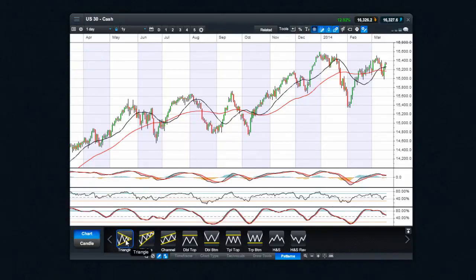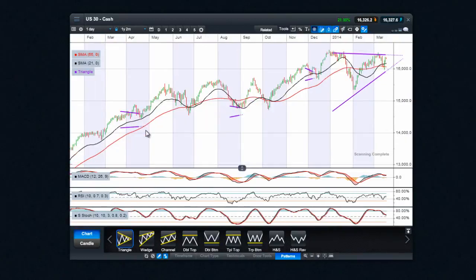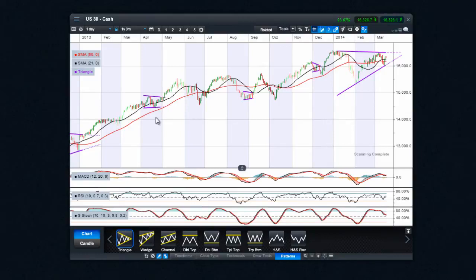If I just highlight triangle right here and attach that to my chart, what that's then done is it's going to look for other technical patterns on here, and you can actually go back and historically back test this, so you can see how often the technical patterns have moved in the right direction.